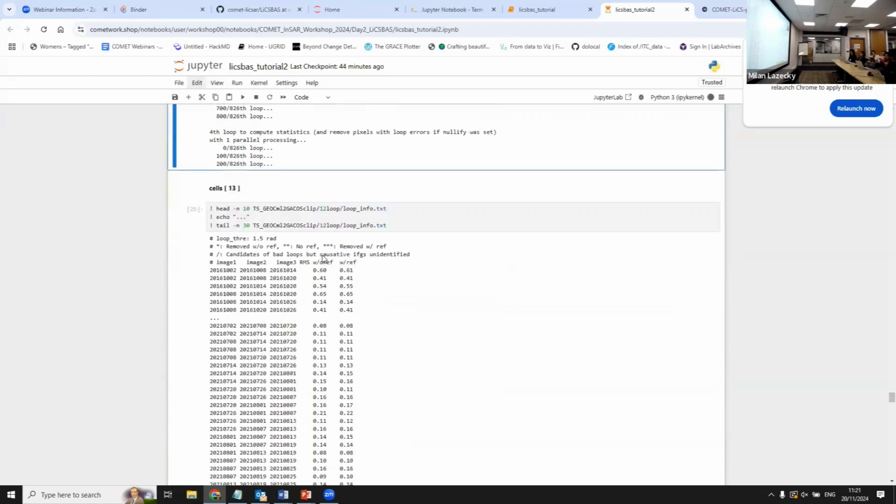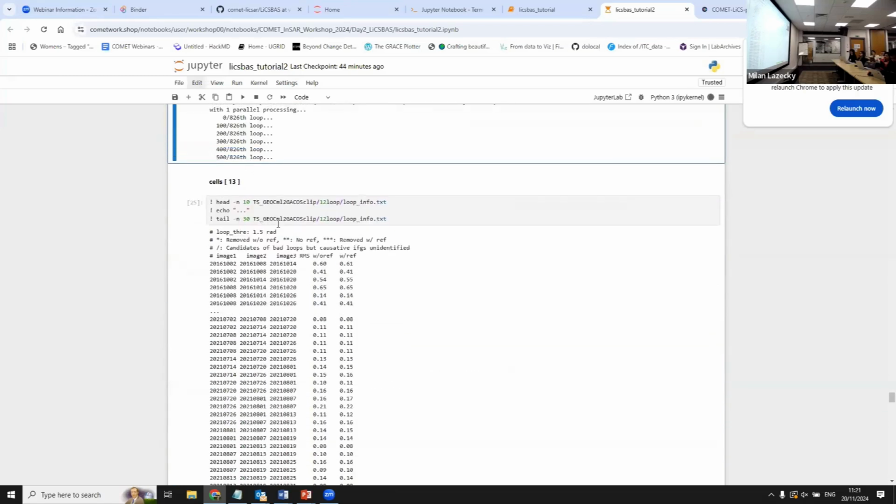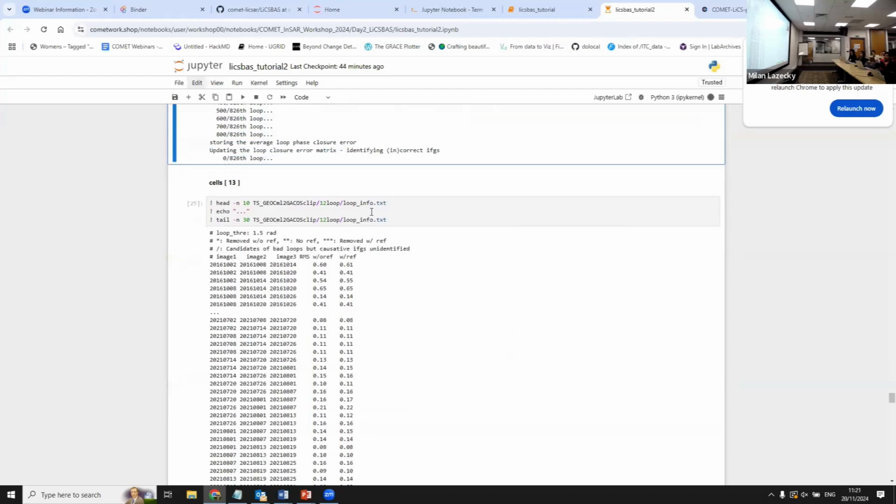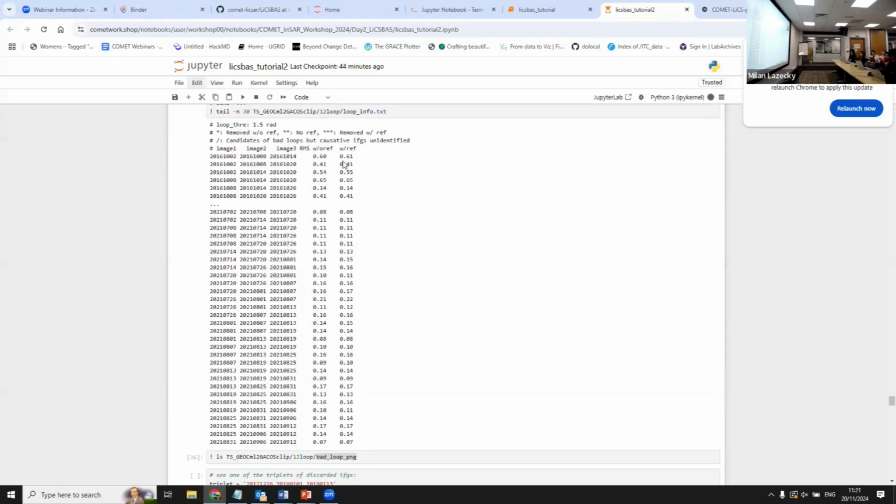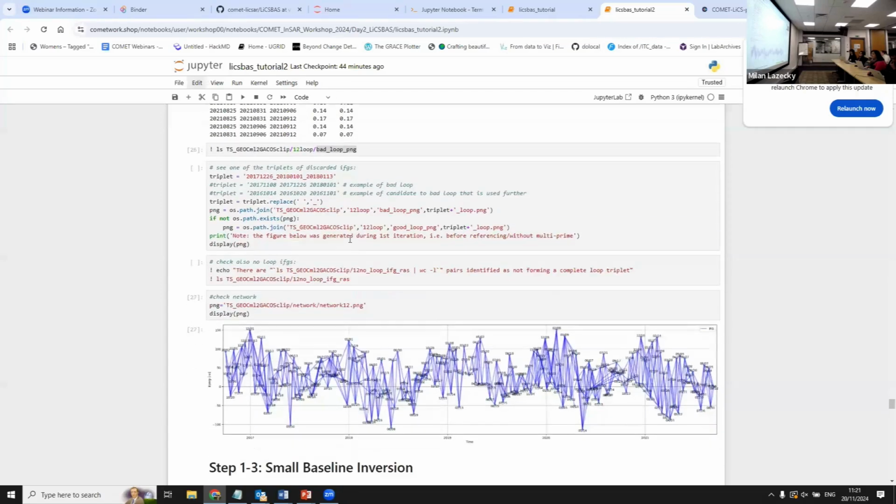After running, you will see the information in the text file. Here you can see that the RMSE was 0.6 without adding the reference point. With adding the reference point, it actually got worse a little bit. But I didn't generate the PNGs.